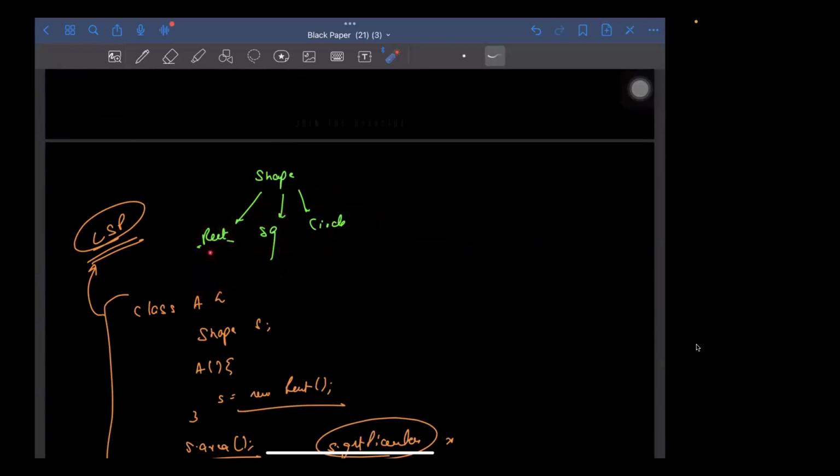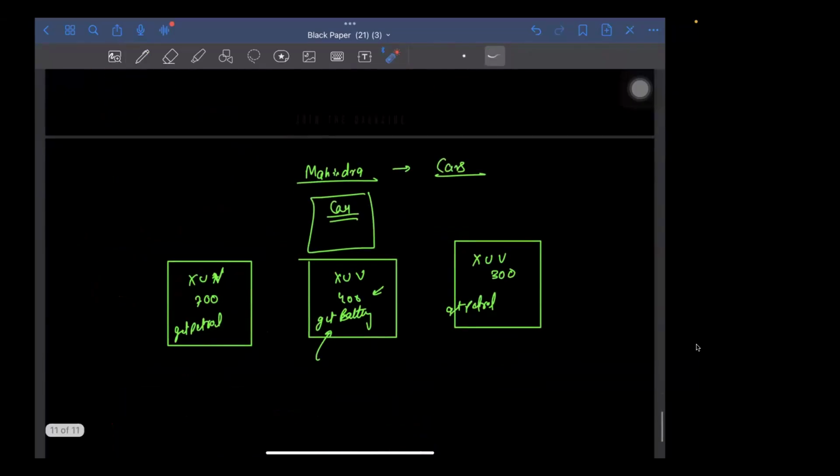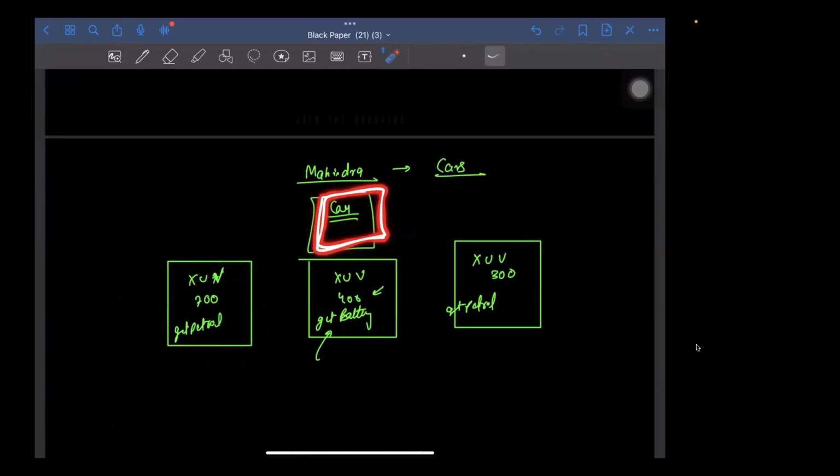Yes, we'll have to in case it's an abstract class. If it's a normal class, then maybe it has its own implementation also. So if you call r dot get diameter, it will call shape's get diameter. Are you able to get this point? Yes. Same thing here. If this car is a concrete class, it should have its own get battery method. So if in XUV 700 you do not manually override it, it will call the get battery of the super class. But if it's an abstract class or an interface, then you are bound to override it here.